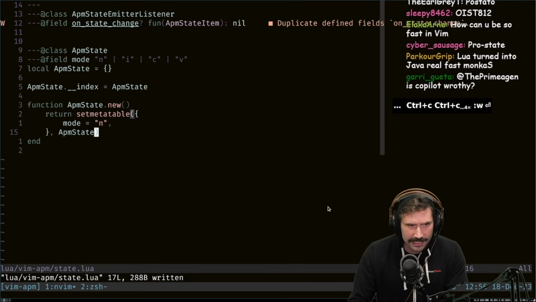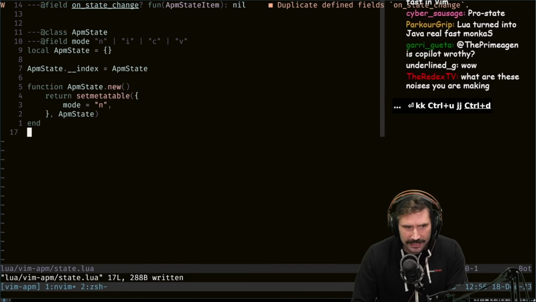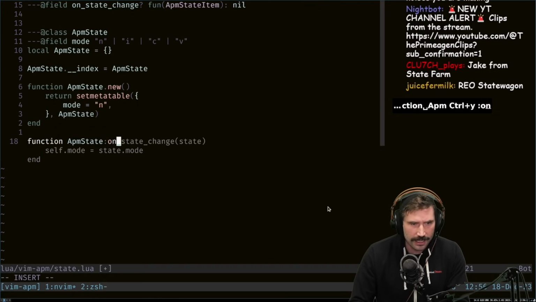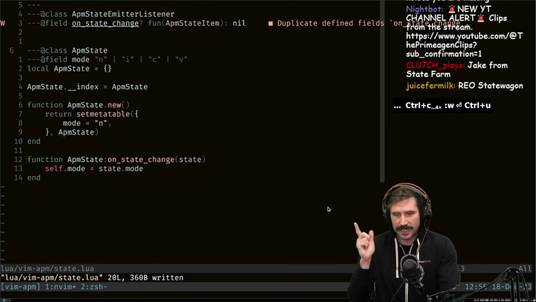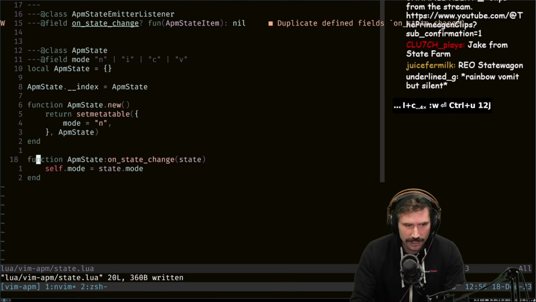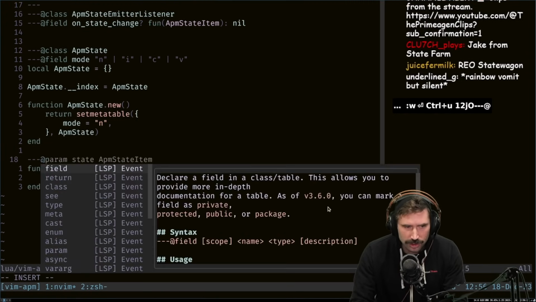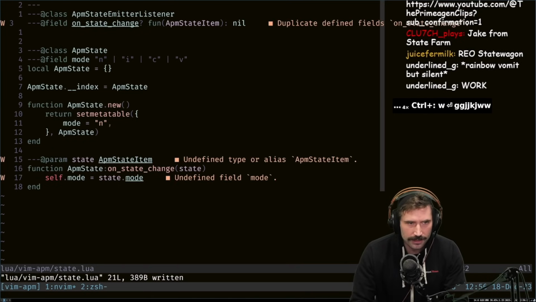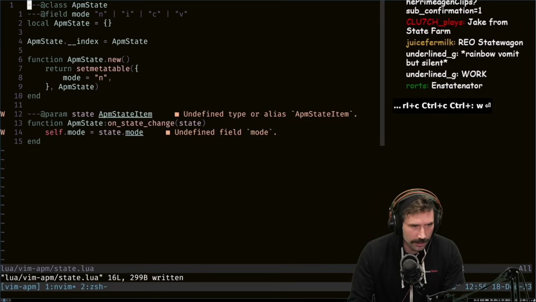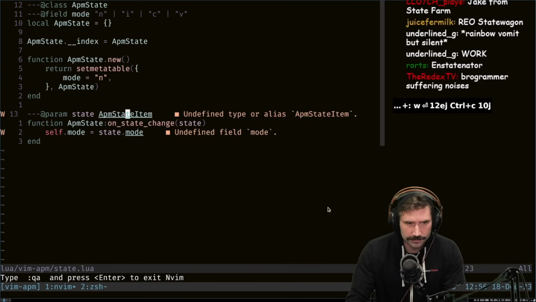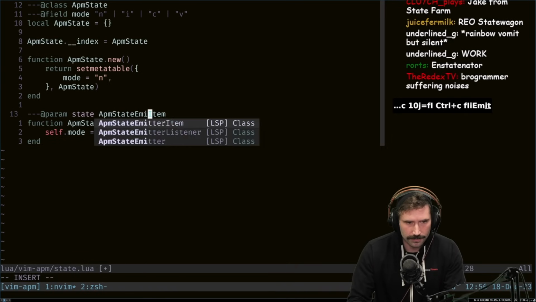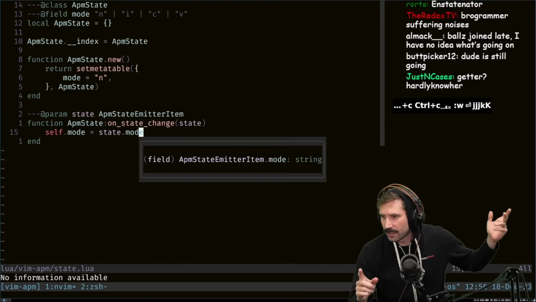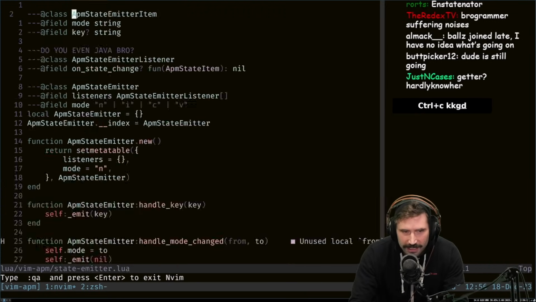We don't have any keys. We're going to have more stuff, right? We're going to need this. So I'm going to definitely want function APM state on state change. Do you see what we did there? There we go. We've officially tied them together. Look at that beauty. You even got type hinting.